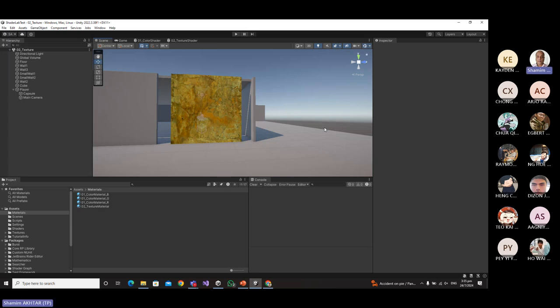Okay, so next we'll take a 5 minute break. After that, we're going to start with the shading one. I'm going to apply the shading to the other wall, and then you'll see the difference. Okay, so let's take a 5 minute break.